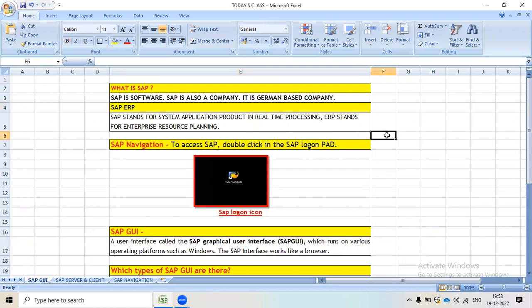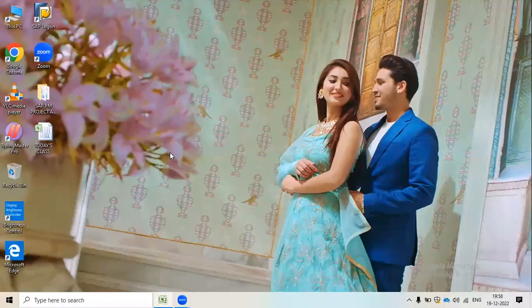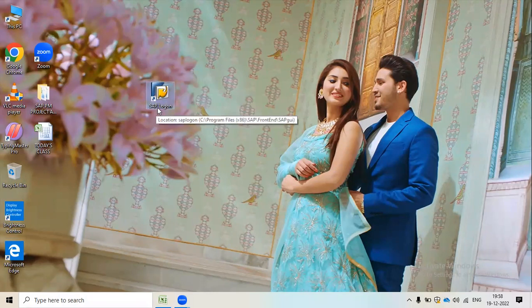Okay, so we are at a ground level. First we are going to access SAP. We need some details. Suppose you want to access SAP, you need to double click on it. Then a new screen will pop up. So what is the name of this thing? You can see this is given as SAP login, but basically it is known as SAP GUI.